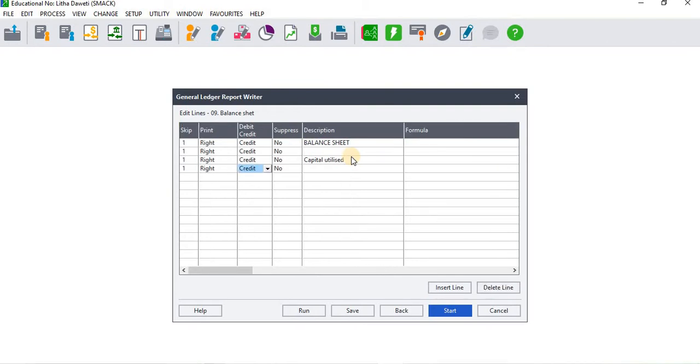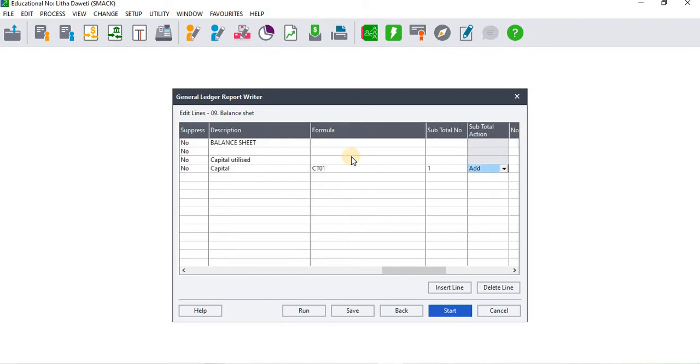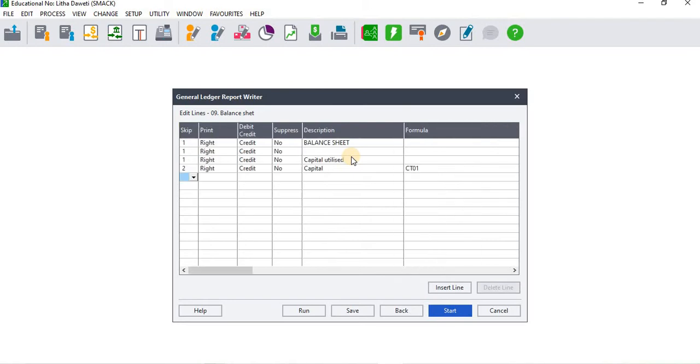And then the second one, you skip 2 and it would be your right. C, which stands for credit, and no, you do not want it to suppress. The description is capital, and the formula would be CT01, and the number of sub-accounts would be 1, and yes, you would add a subsection total.